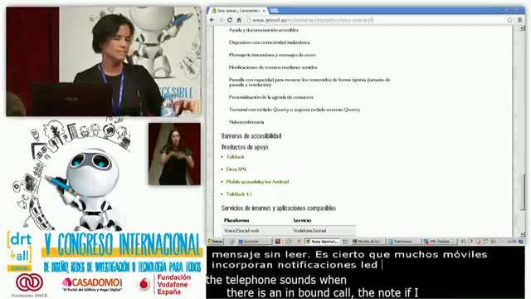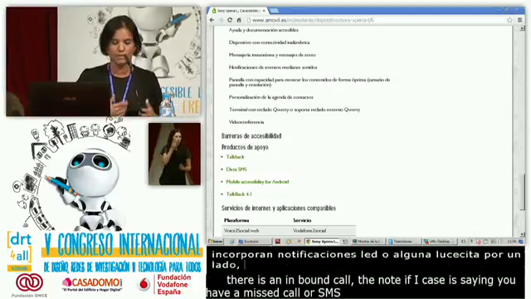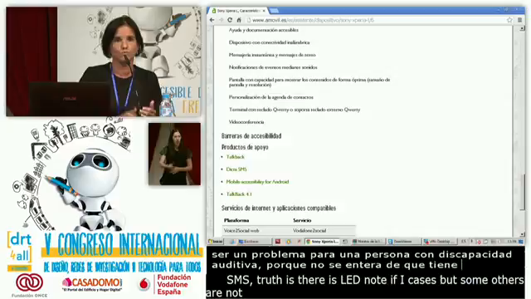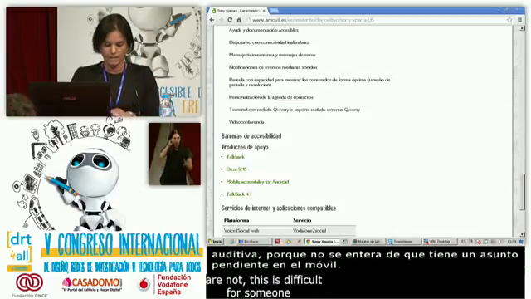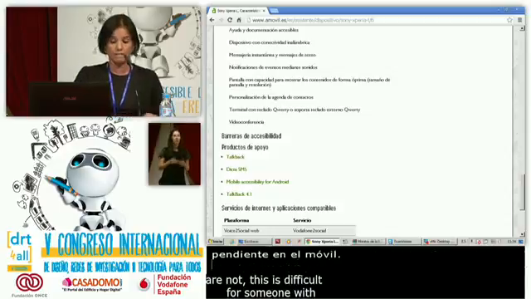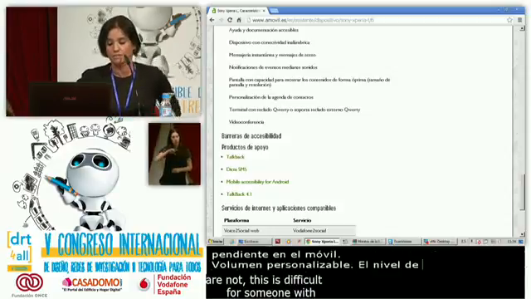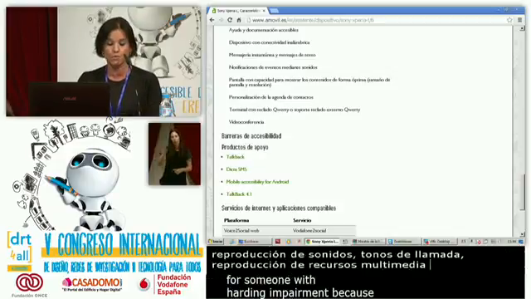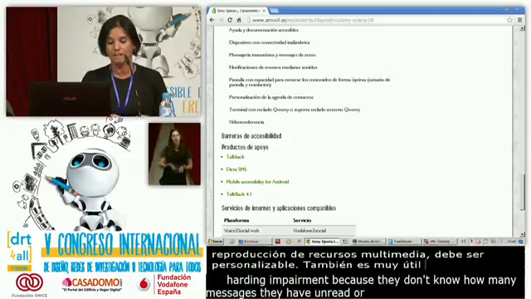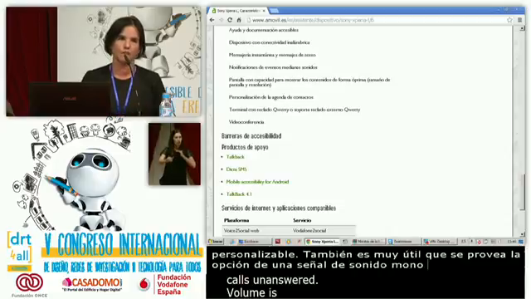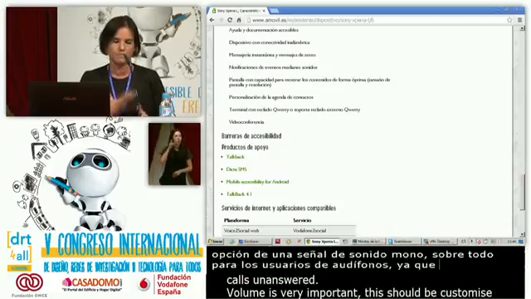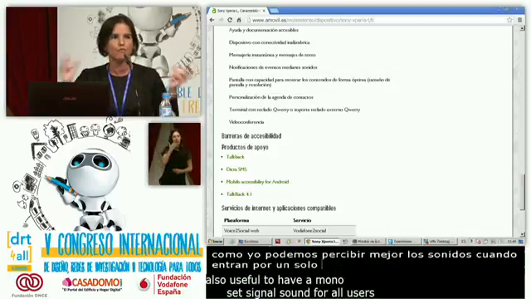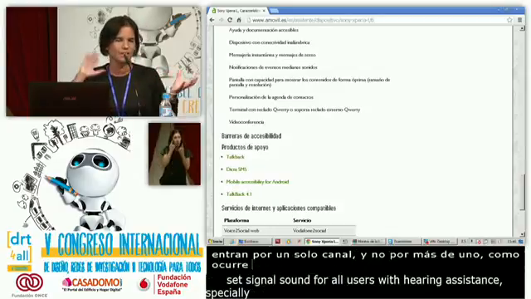The truth is that some phones have LED notifications, but others do not. And this is difficult for someone with hearing impairment, because they do not know how many unread messages or unanswered calls they have. The volume is very important. This should be customized. It is also useful to have a mono signal sound for all the users with hearing assistance, especially when we are receiving them through different channels.